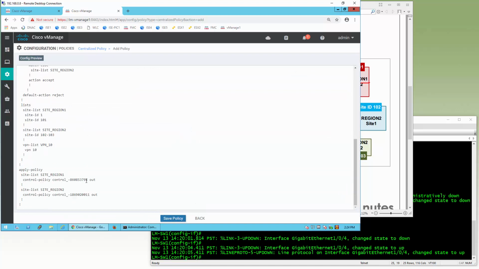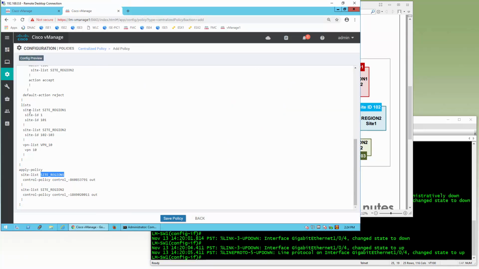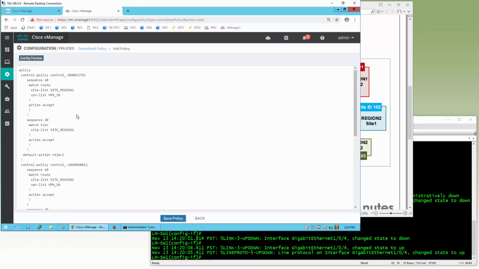All right, so the policy is still being applied outbound, but we do have two different policies now being applied to two different groups of sites. Okay, so we still have the vSmart, right? The first policy is applied to region 1, and then the second policy is applied to region 2. Outbound. This is the list that we created, VPN number. Let's review the two policies that we have.